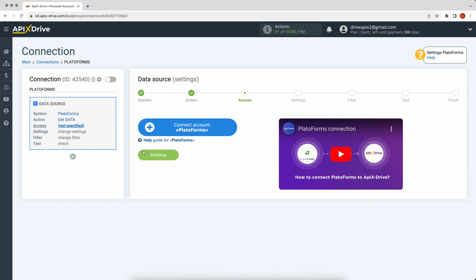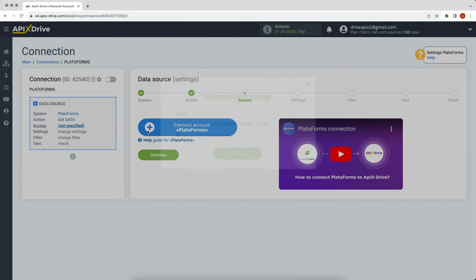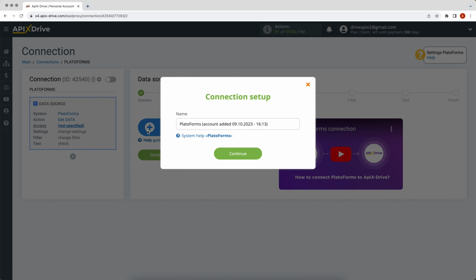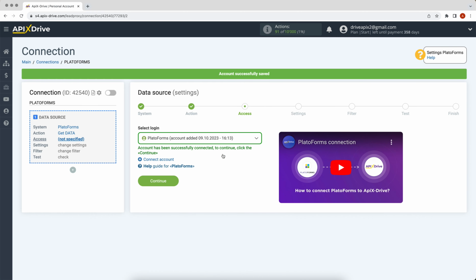At this stage, you need to connect your PlatoForms account to the ApiX-Drive system. In this window, you can give it a name or just click Continue. When the connected account is displayed in the list, select it and click Continue.